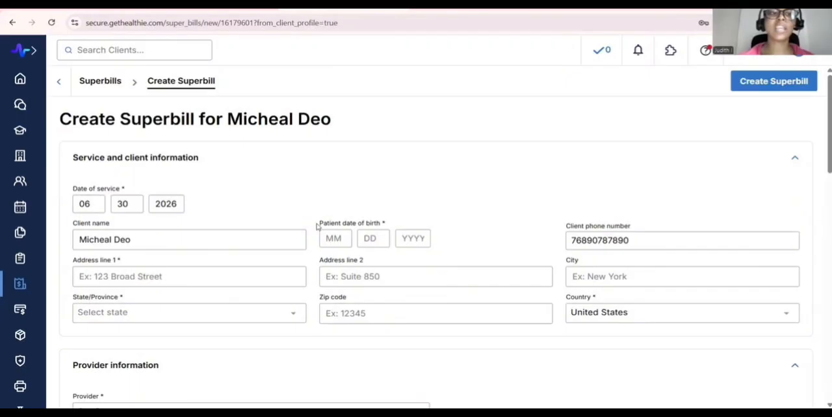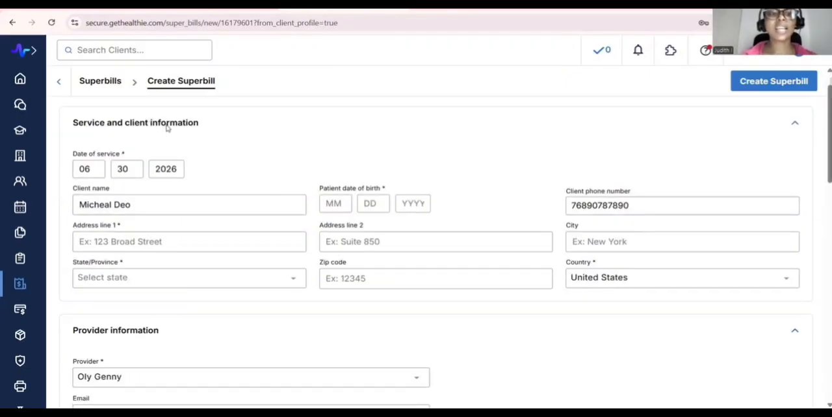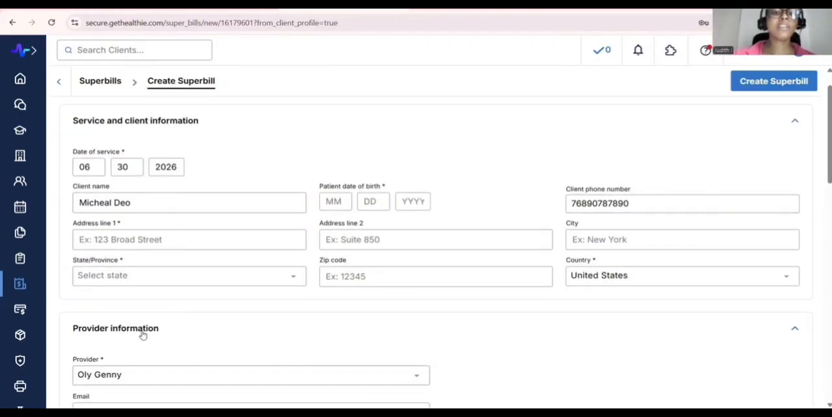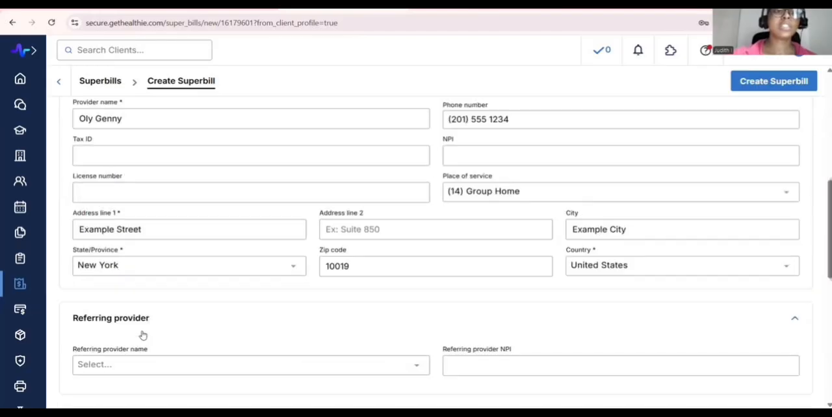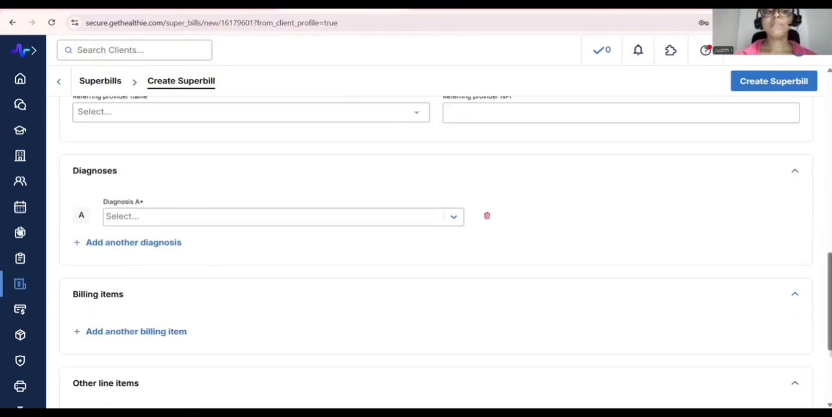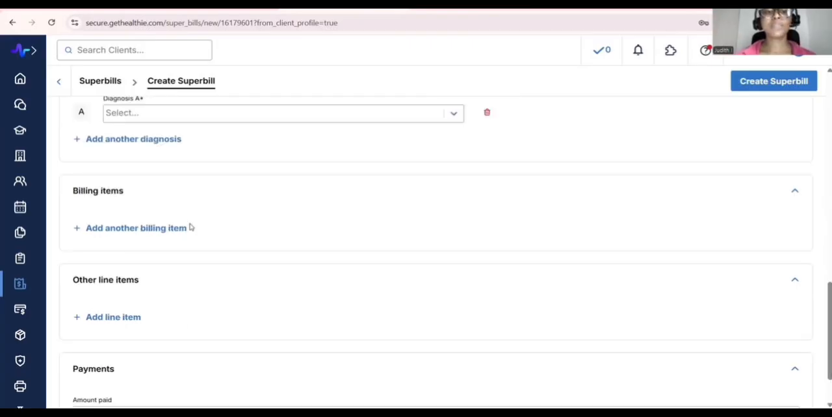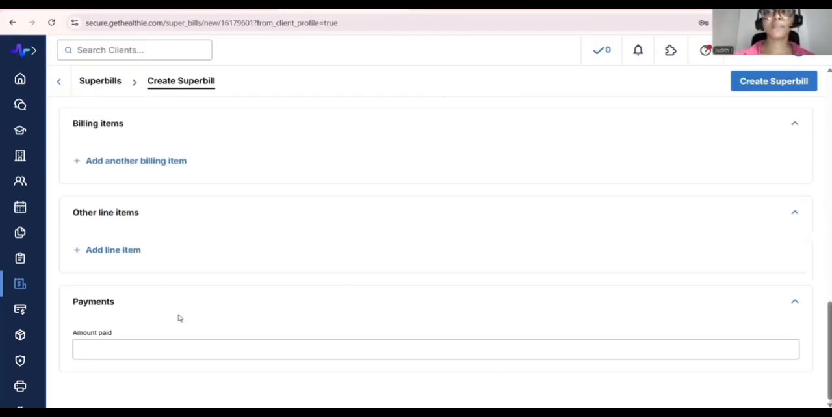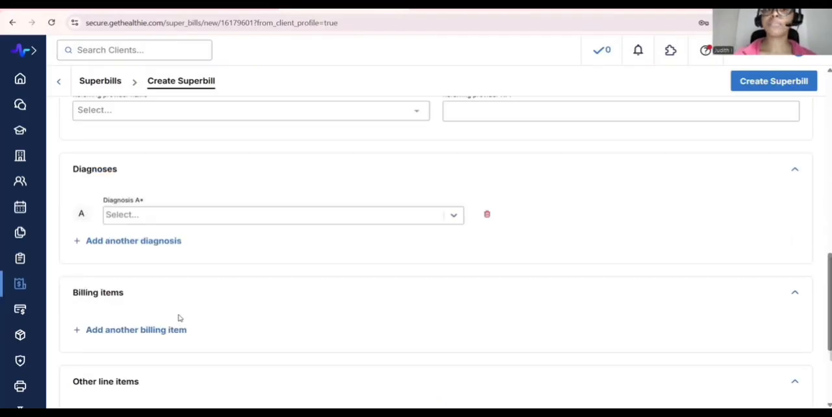Now, as you can see here, there is service and client information, there is provider information, there is referring provider information, that is if the patient was referred to your clinic, okay? There is the referring provider's information. Now there is the diagnosis of the patient, the billing items. This is where you include the CPT codes or any other codes, okay? And then we have other items, okay? Now this is it about creating a super bill.